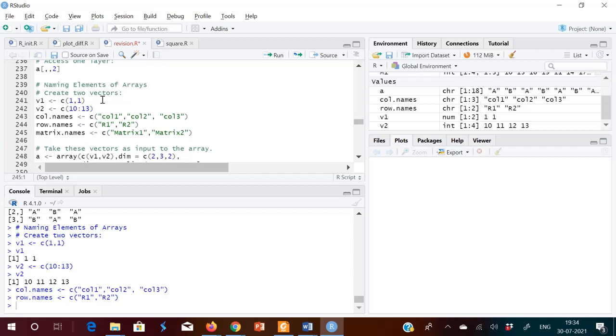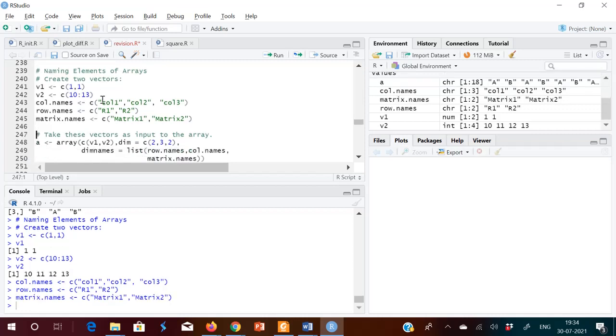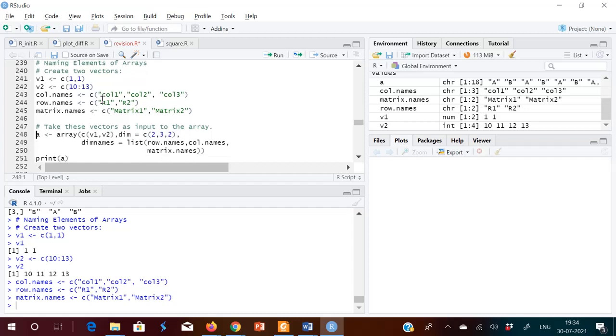So just to show you that layers, array made with layers, just before we made, so just to make it clearly. So this is a command for that array with V1, V2, okay, dimension 2 by 3 with 2 layers, and row names and matrix names. Okay, that layers it will come.